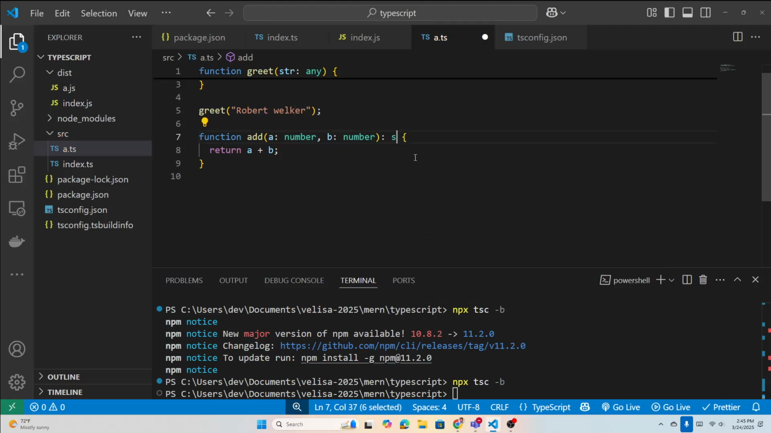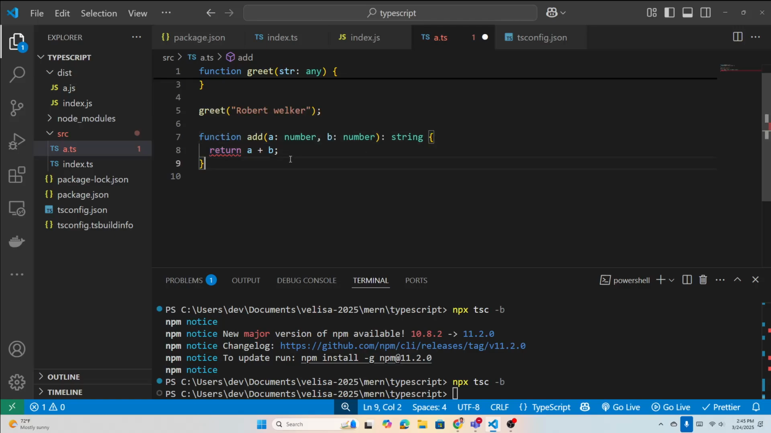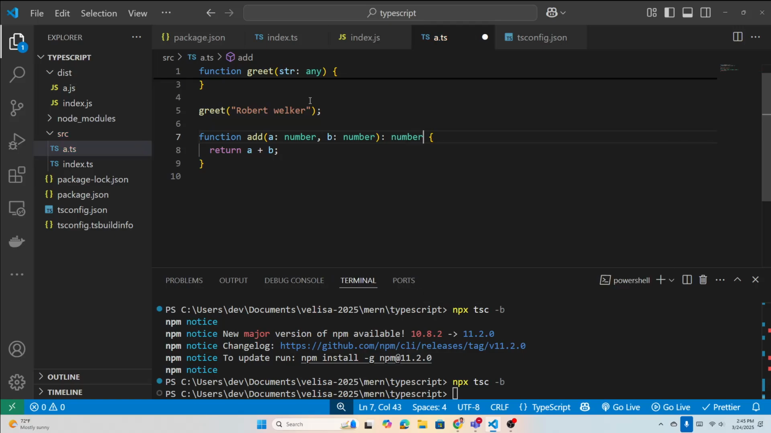If you put string here, what's gonna happen? It will complain, right? Because we are returning A plus B, and they are numbers. So TypeScript is smart enough to know: I'm adding two numbers and I cannot make the return type string. The error says number is not assignable to string, meaning a number cannot be converted to string. So you must return the correct type also. Good. This may be string, this may be whatever types, but this is one example.